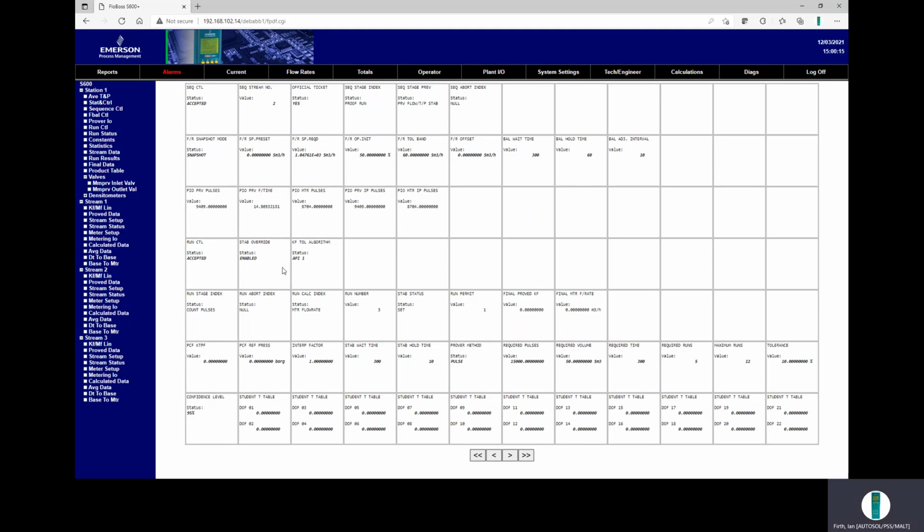In the real world, you would probably not have the stabilization override active. This just makes my demonstration easier, but that's really temperature and pressure, to make sure everything is stable before we start the prove.